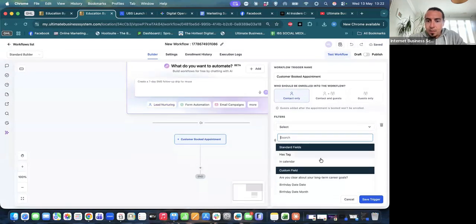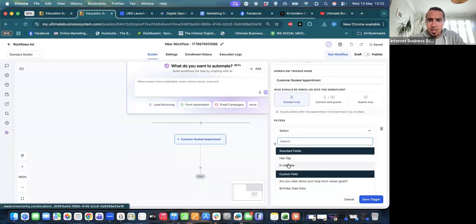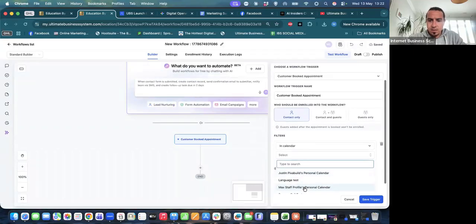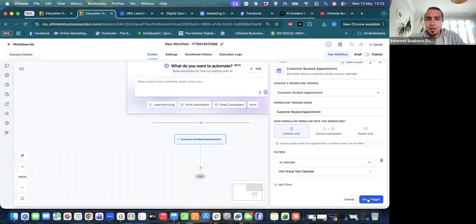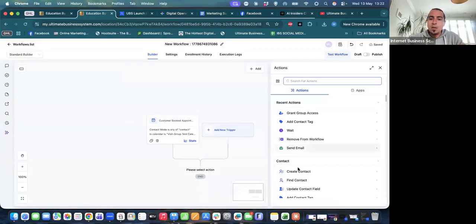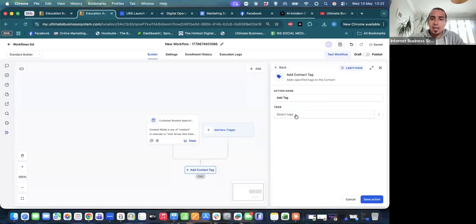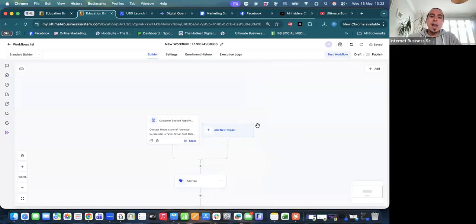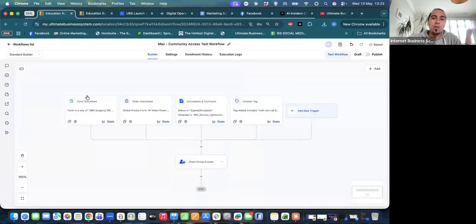filter. Okay. Is in calendar. And we're going to do test calendar. So if they book an appointment, they're going to come in here and then we're going to create the tag, add tag for that test one. Okay. Test call booking. All right. So I know now anybody that comes in here and books a call via that calendar, they're going to get a tag to say that they've booked a call. And that will then relay over here to this one, where if that tag is added, they're going to be granted access to our group.